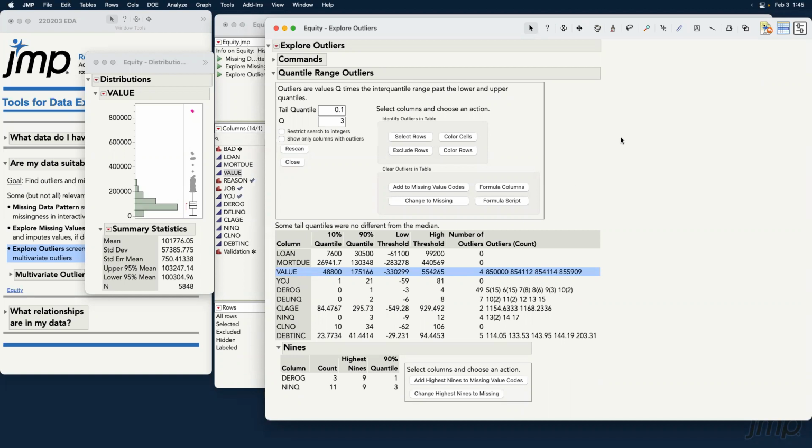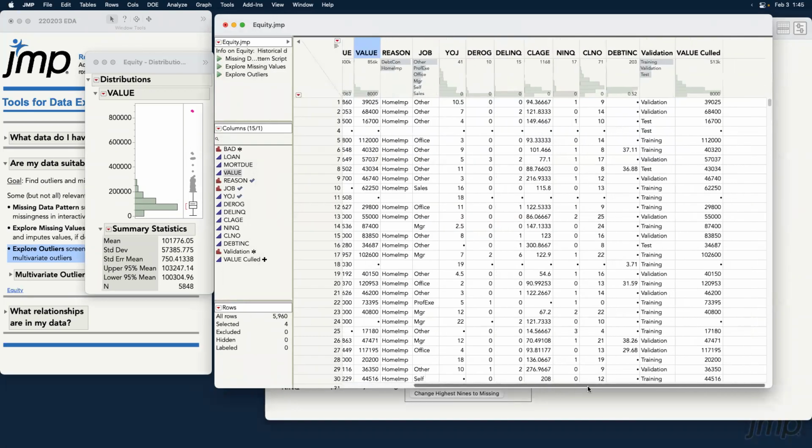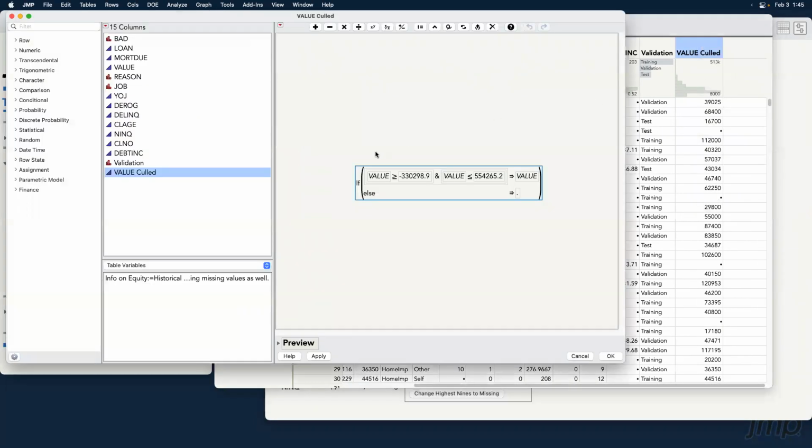An easy way to do that, and I think this is a lesser known thing in JMP, is this formula columns option in the Explore Outliers platform. So what's going to happen is when I click formula columns, it's going to ask me for some name information. I'm just going to leave this as is. You notice I had value selected. And so what it's done is created a new column, in this case called value called, and it's based on a formula. And that formula is saying if the home value is within the range that I've specified, the range of values, then go ahead and leave it in my data as is.